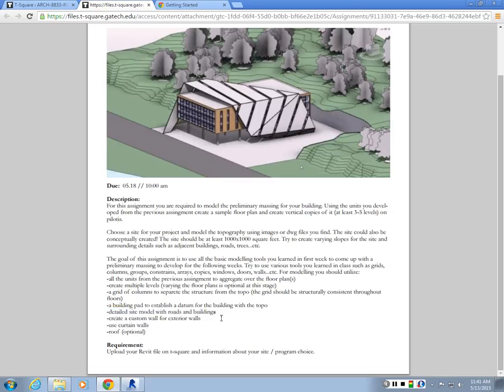Detailed site model with roads and buildings, custom wall for exterior walls, curtain walls, and roof is optional, right? You may not want to have a roof at this stage. And I want you to upload your Revit file and information about your site program choice. So if you want to do it on a specific site, you may want to send me a Google Earth image of your site location and maybe have a write-up.